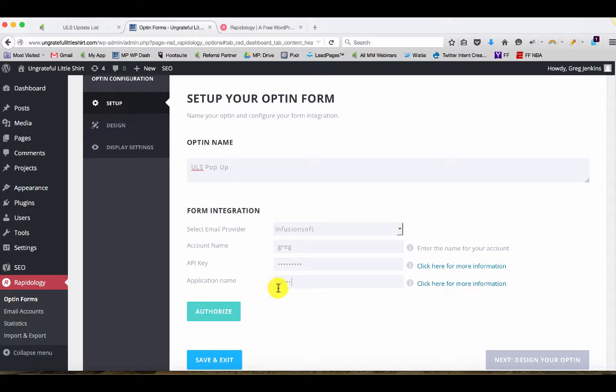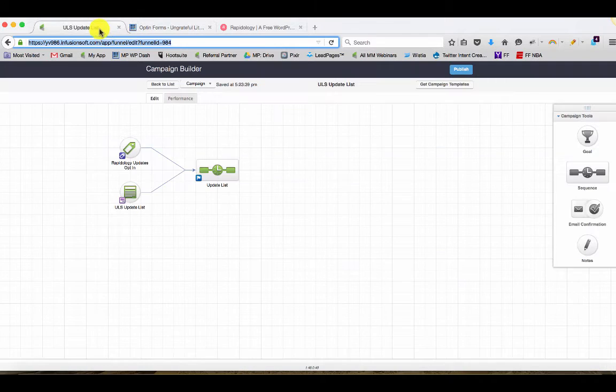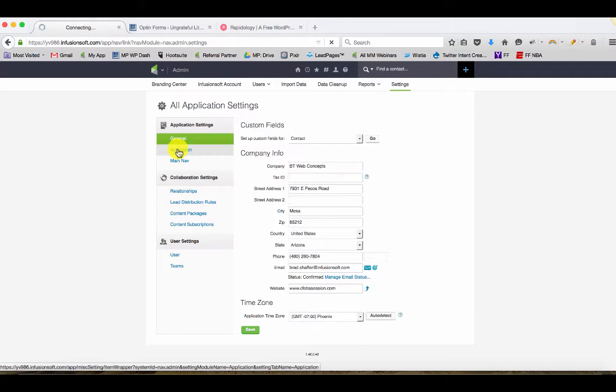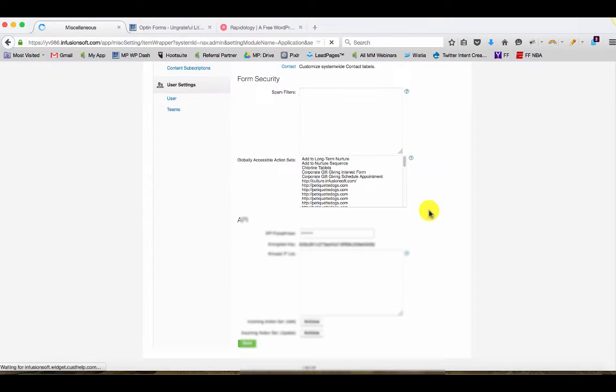YV986, and that'll be the part of your URL before .infusionsoft.com. And then what we need for our API key is under admin settings. There's a section, application, and then at the bottom of that we've got an API key. So go ahead and copy that.